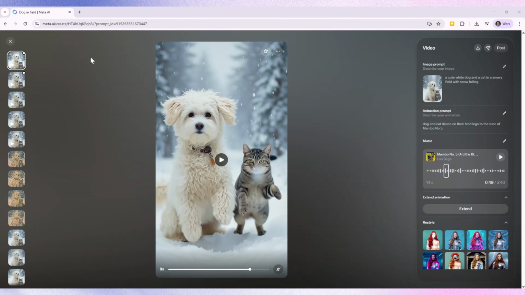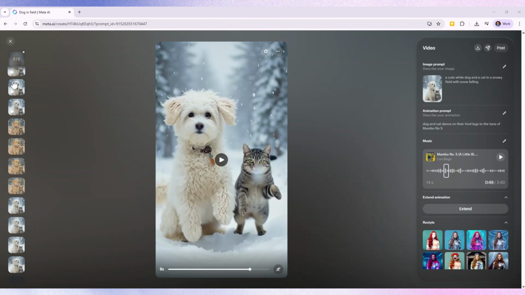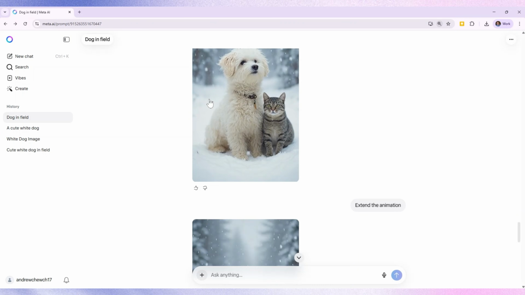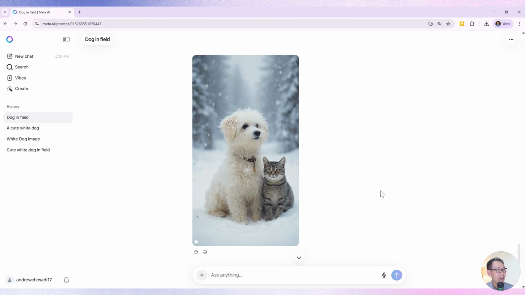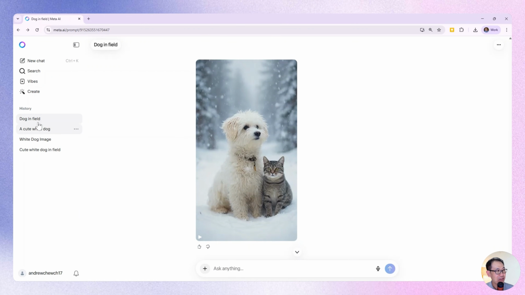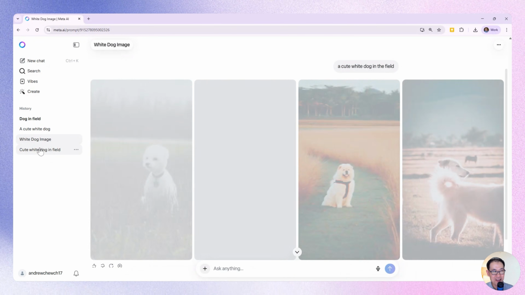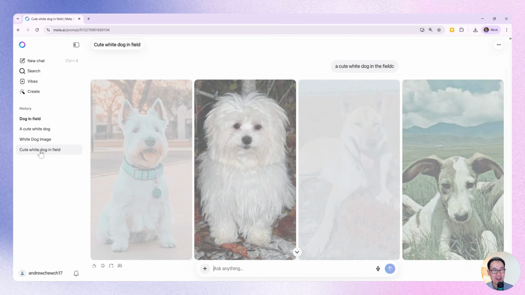Now, where do I find all my previous work? They are all on your left side. If I close this window, I'm back to my user interface. I see the chat history on the left side. That's where you get your previously created images. They are all there in your account.